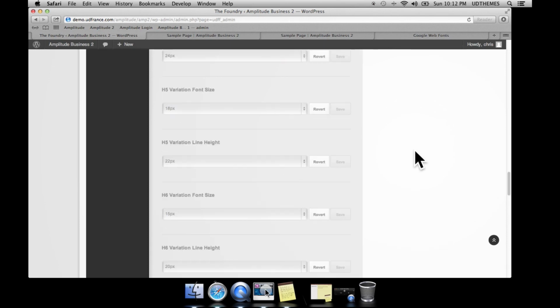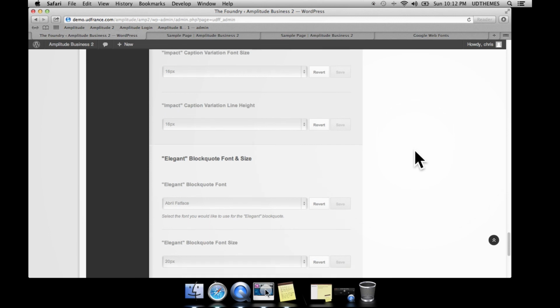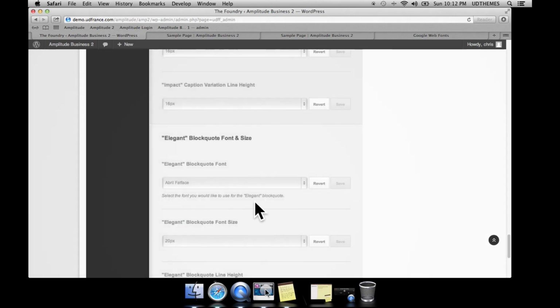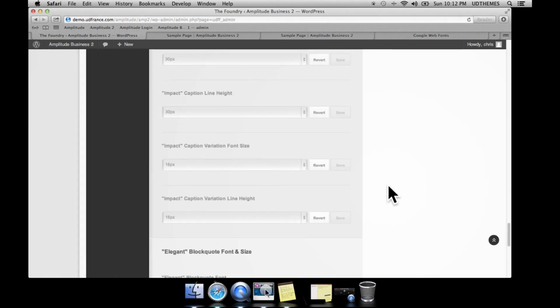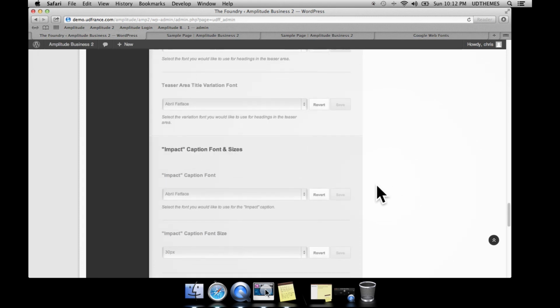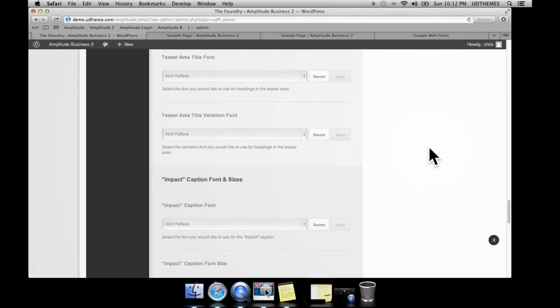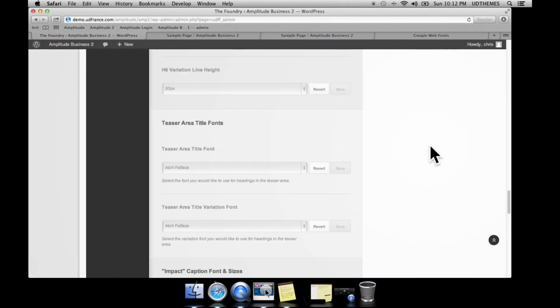Now, we also threw in here an addition, which is you can set the font for the block quote shortcode. You can also set the font for the slider caption as well as the teaser area. So it gives you quite a wide range. You can modify quite a few things and get different looks that match your skin and so on.